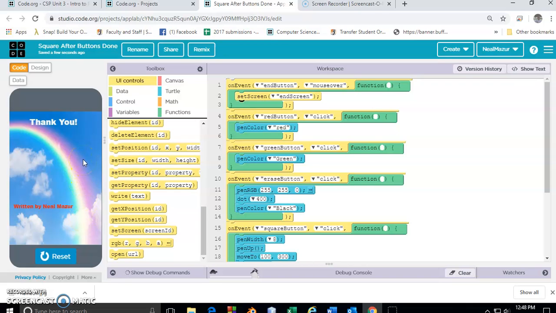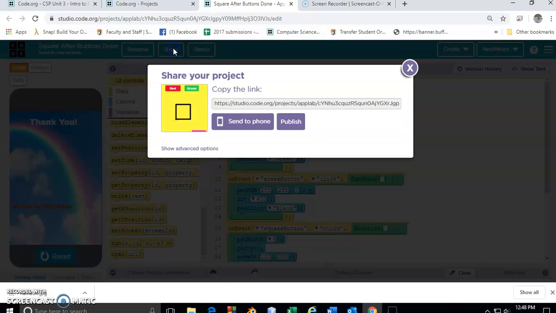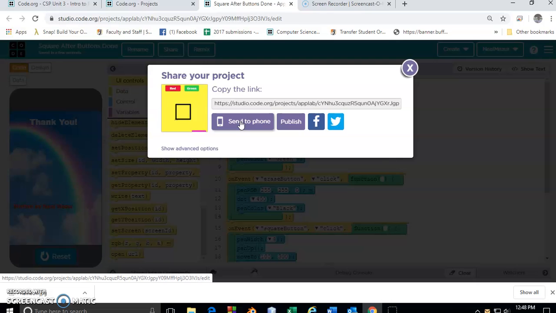Okay, so that's a lot of examples of things that you need to do your App Lab project. Now there's going to be one extra credit part to this, which is going to be to send your project to me so I can run it on my phone. To do that you can click on this button here that says share, and then you can say send to phone, and you could send this to me or to your own phone or to some other friend of yours.